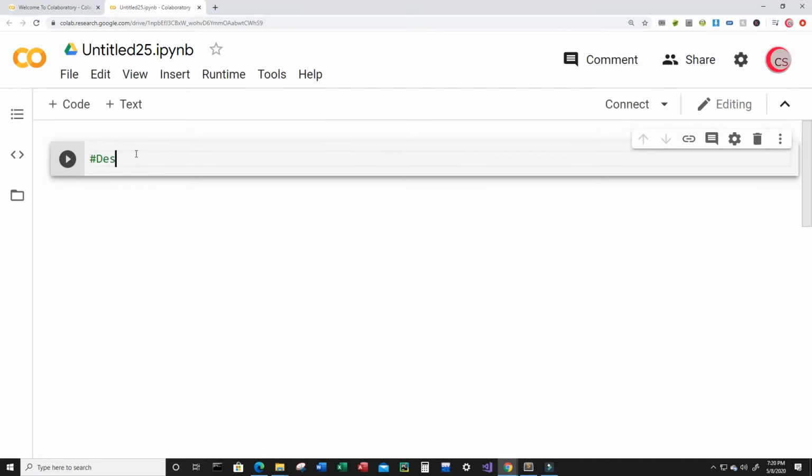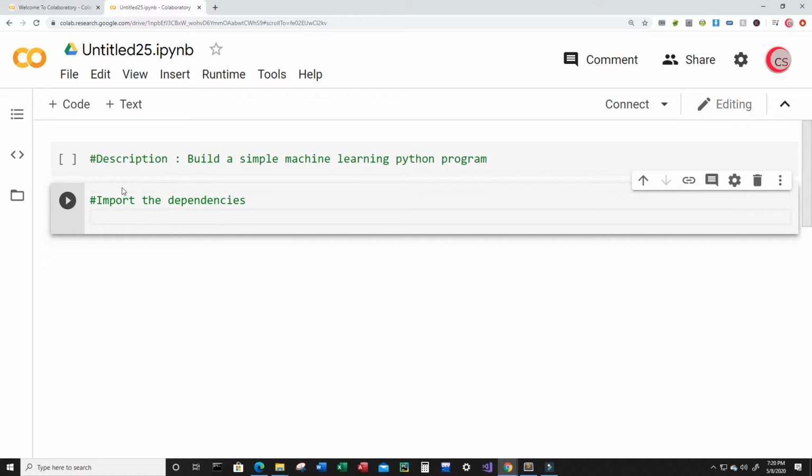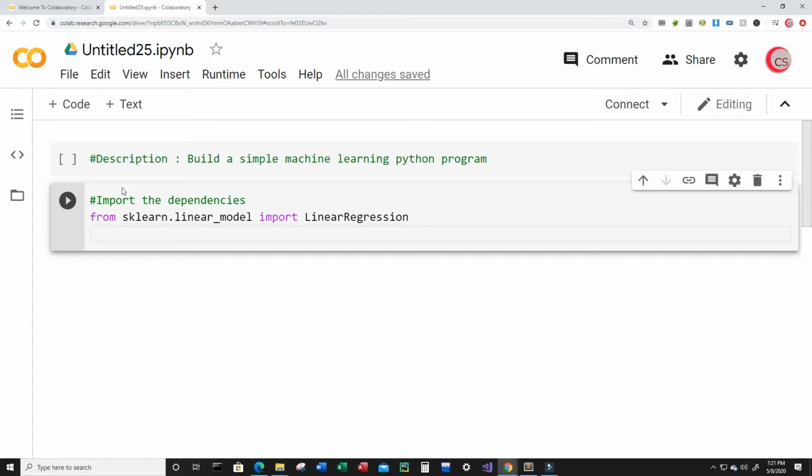In this cell, I'm going to put in the description and comments about the program. So again, we're going to build a simple machine learning Python program. Next I'm going to create a new cell by clicking this code button in the top left, and now I'm going to import the dependencies. From sklearn.linear_model, I'm going to import LinearRegression. Next I'm going to import random, and then let's run this.